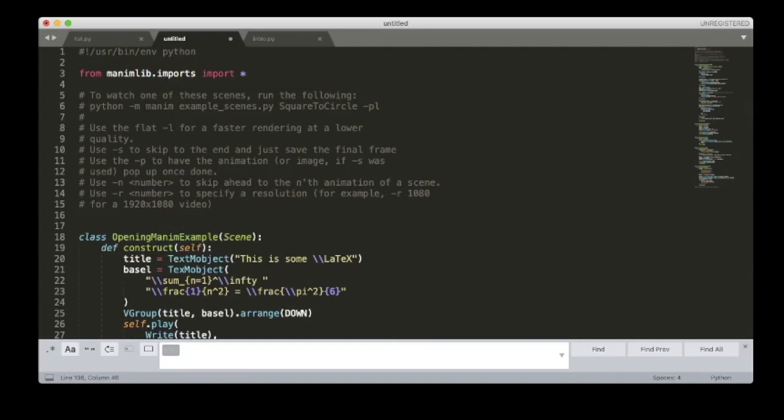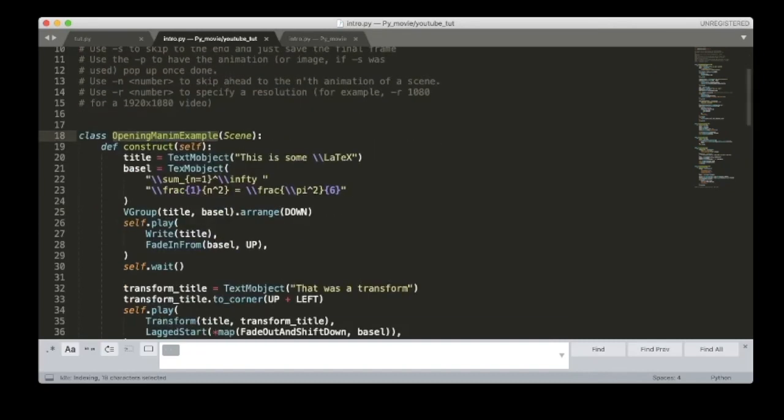So I'm going to give this a name. You can give it any name you want, okay? I'm just going to name it intro.py. All right, and then I want to create a scene. I'm going to create this opening manim example scene, which is going to give you some text, some LaTeX text, and some transformations.